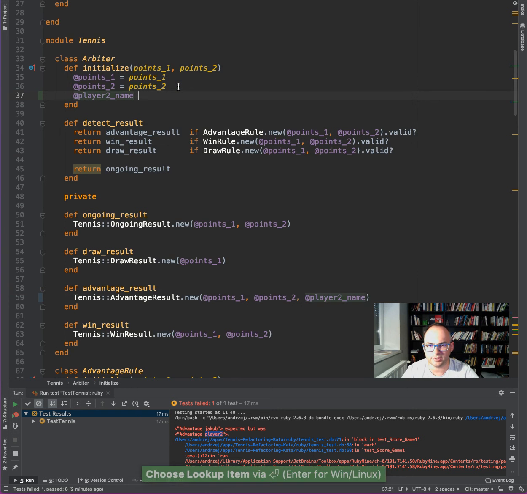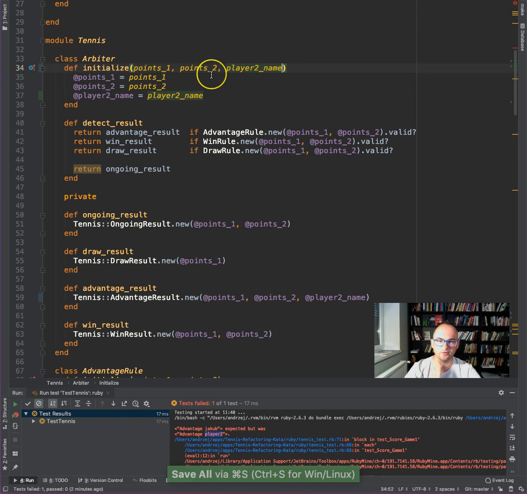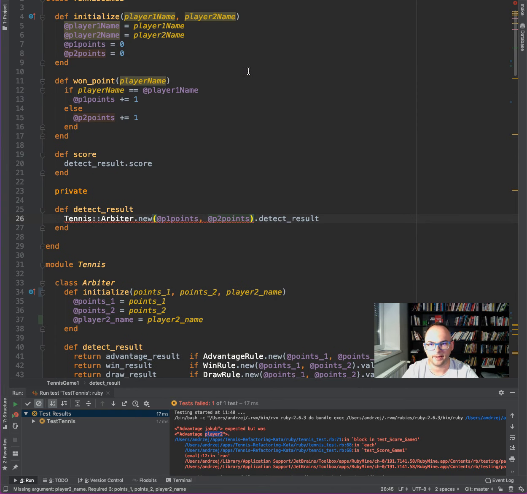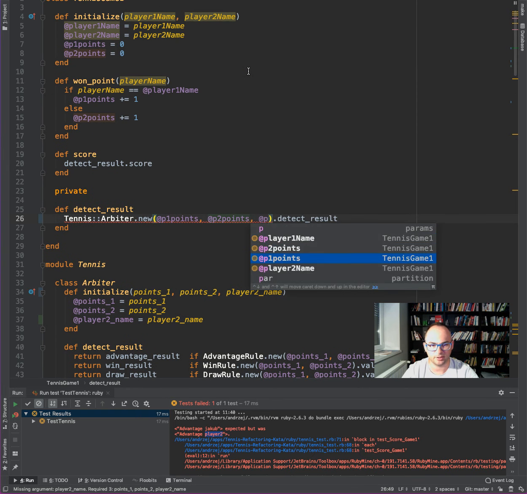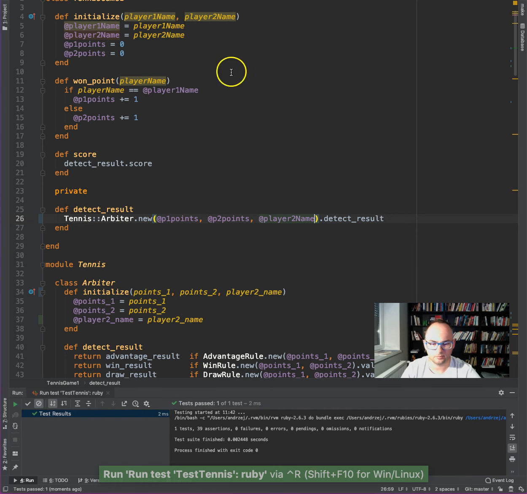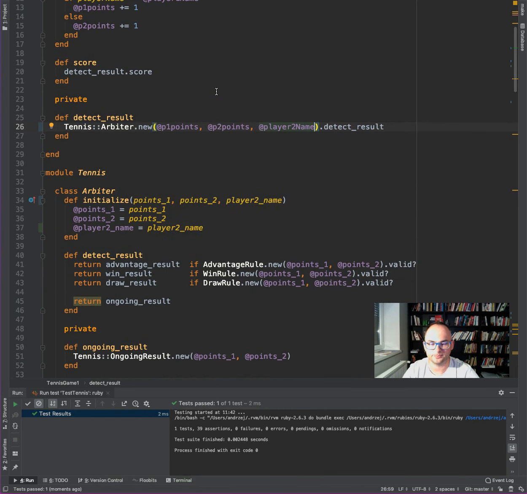And we are already seeing that there's something not perfect, because we are kind of passing this variable very deep into the stack. And this is a smell, but for now I'm focusing on fixing the bug, even if it's temporarily ugly. And in here we want to pass player 2 name. Running the tests, and it's green, so this is fixed.